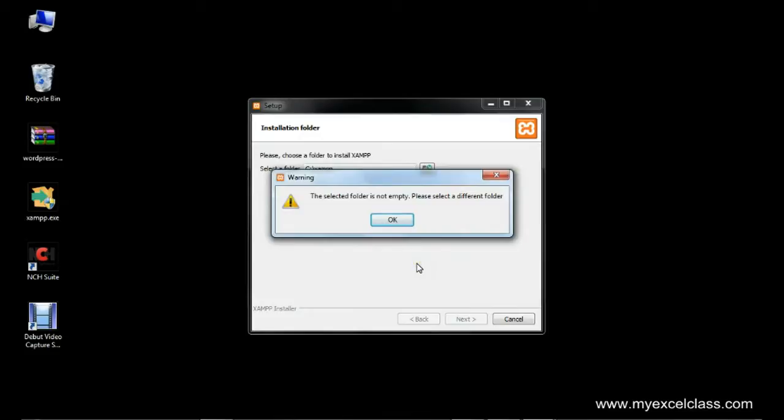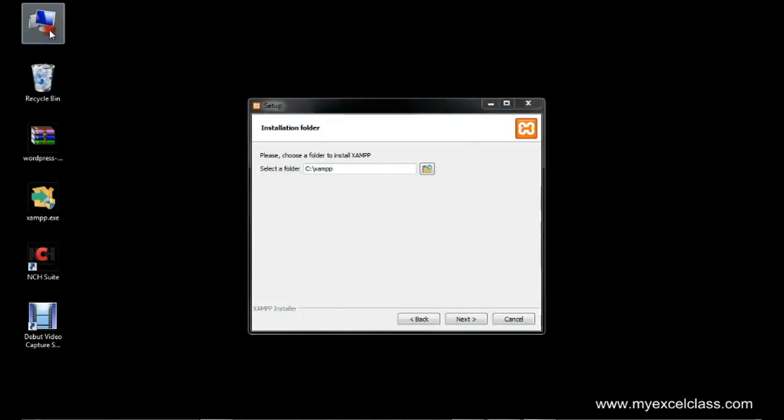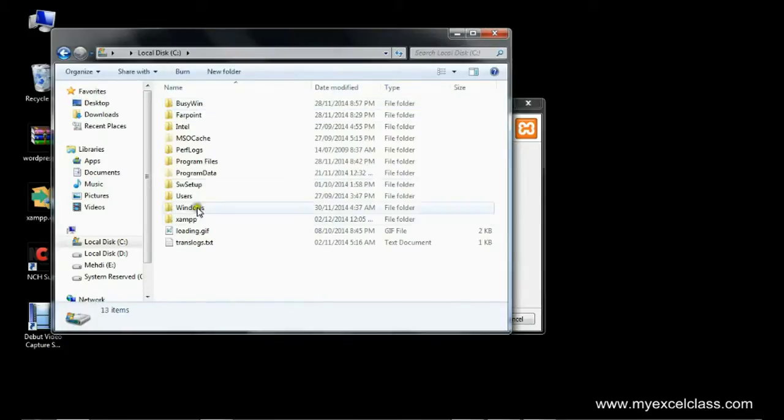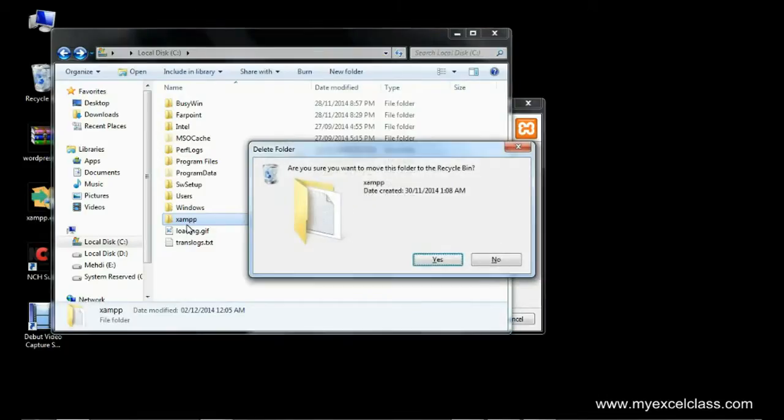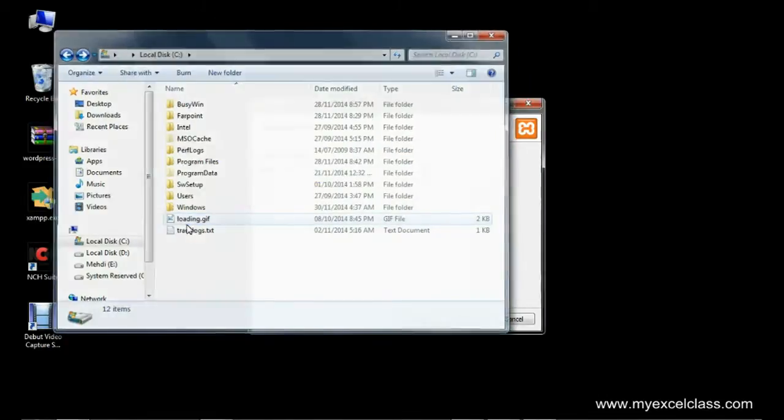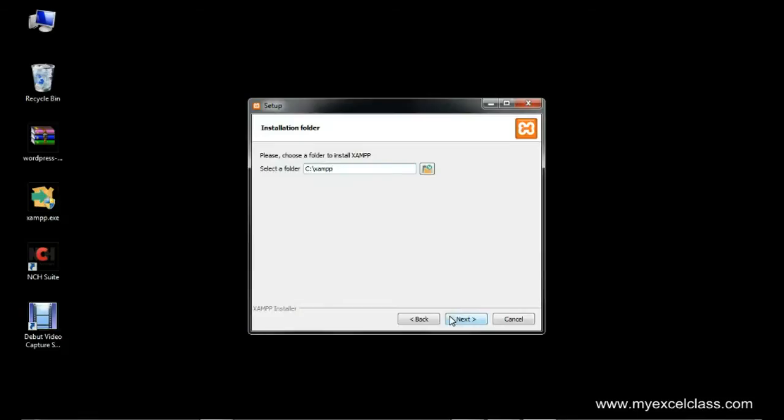The selected folder is not empty. Please select a different folder. It means that I have already installed this software, but at some point I uninstalled it. So if this warning comes to your screen, you can go to your C hard drive. Here is the previously installed XAMPP folder, but there are no files in it. So you can delete this folder, and now you can click on the next button.